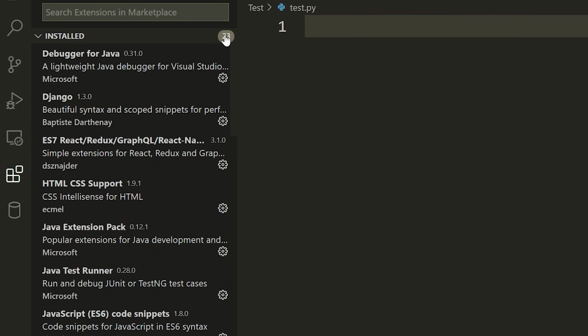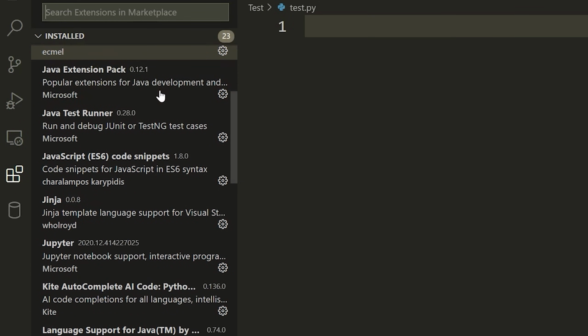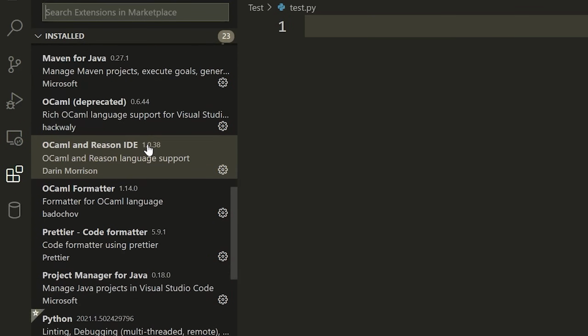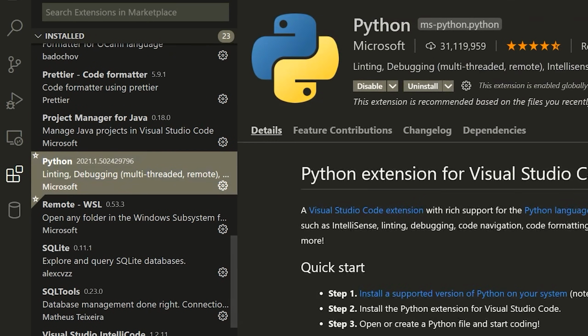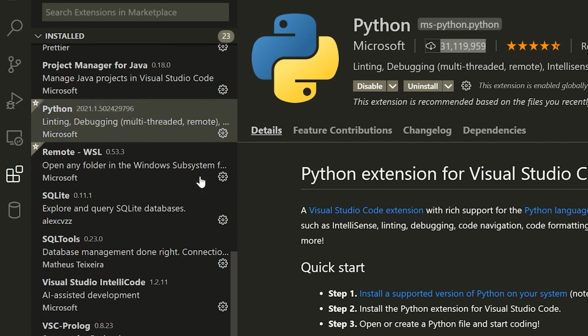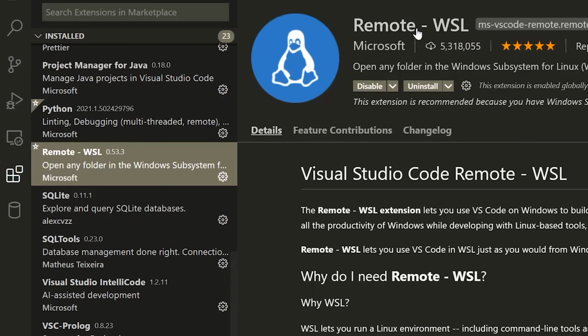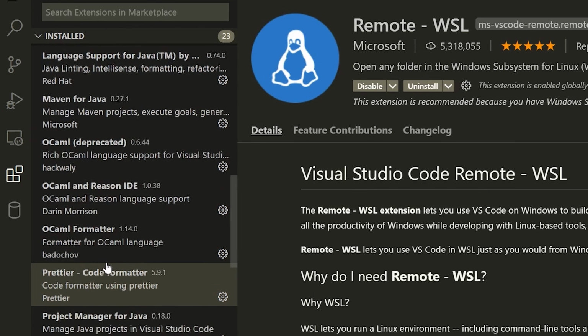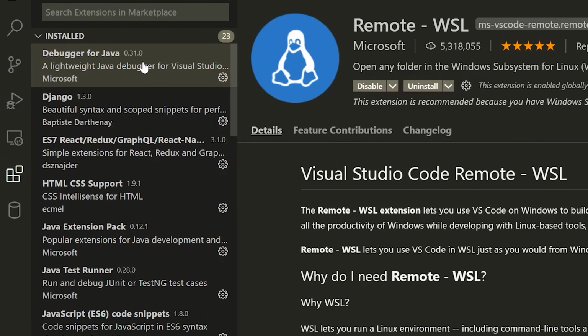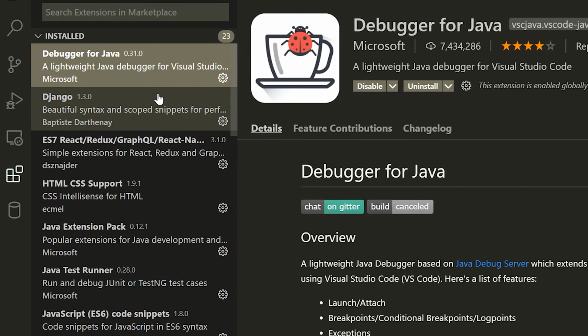For example, you can see here I have 23 installed extensions, and extensions are just extra functionality for whatever it is that you're doing. So if I scroll down, you can see I have the Python extension. Notice this has 31 million downloads. That is the one I worked on when I was at Microsoft. I also have this remote WSL extension and a bunch of other ones as well. So extensions are super simple to manage. You can just press on installed extensions to disable them, to uninstall them, to install them, and to search for an extension, you can just search for it in here.